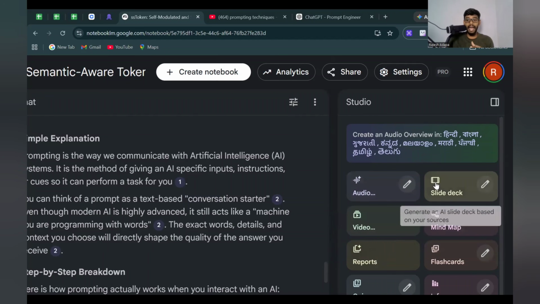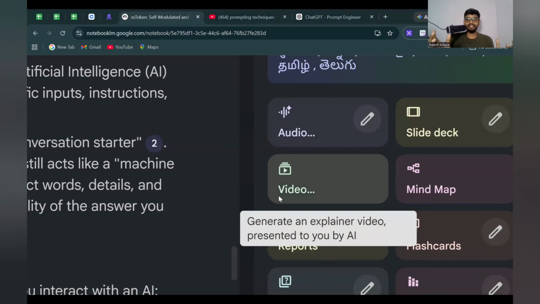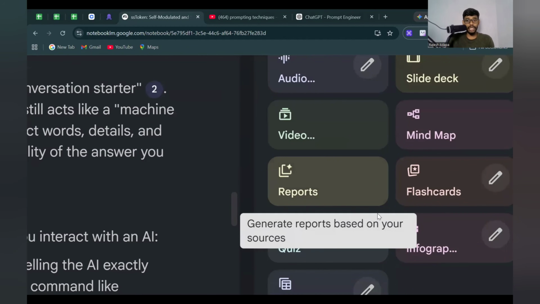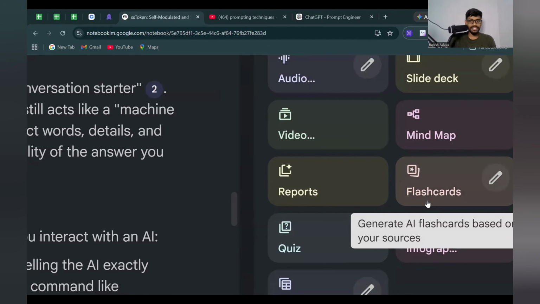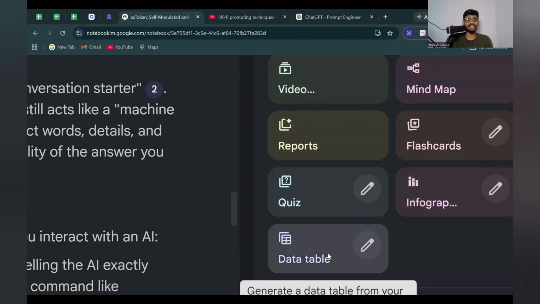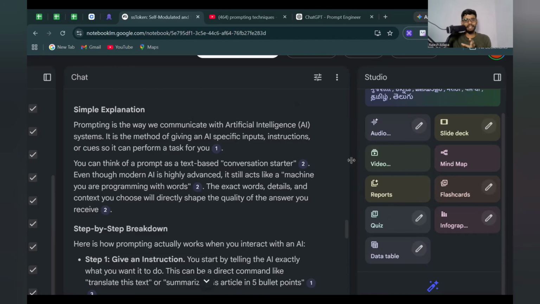It will create mind maps, which help you understand timelines and where exactly what came from. It can generate reports, flashcards, quizzes, infographics, and data tables. Whoever knows about NotebookLM usually uses these options.